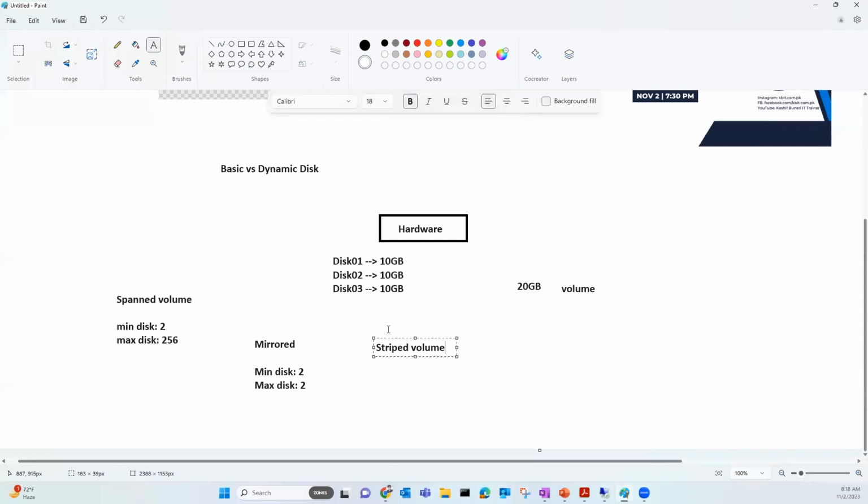But let me tell you something. Let's say you have disk 1, the size of disk 1 is 20 GB, and disk 2 size is 20 GB, and disk 3 size is 10 GB. When you combine these three disks, the span volume size will be how much? 20, 20, and 10. So 50 GB space span volume will be created.